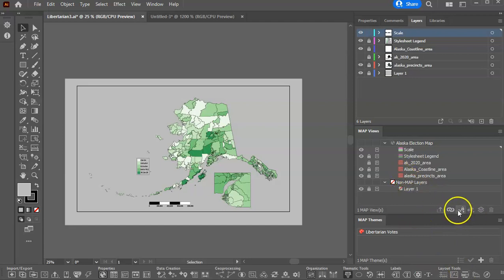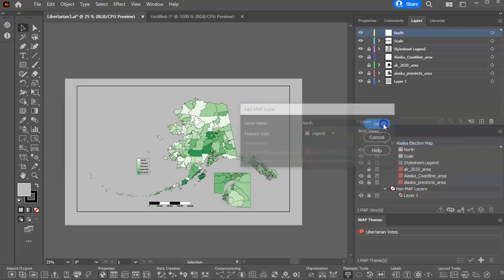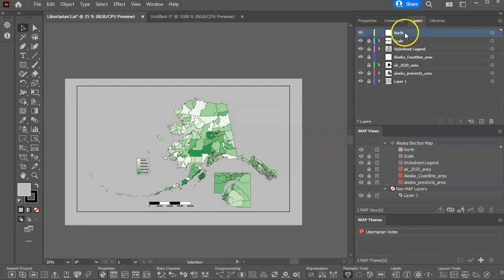So let's go ahead and make a new layer in the Alaska election map. And I'm going to call this one north and say OK. And there's north. I'm going to lock that scale. And then I'm going to go ahead and do this. It's all created. And now I'm going to add something to it.